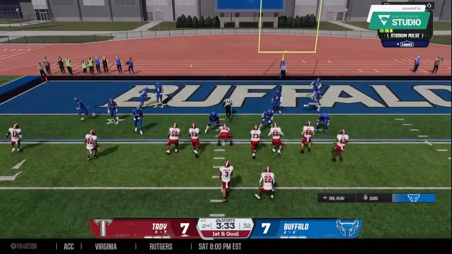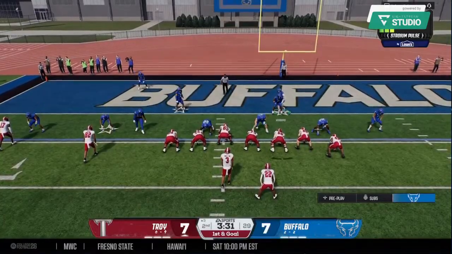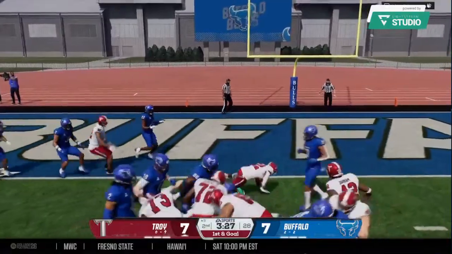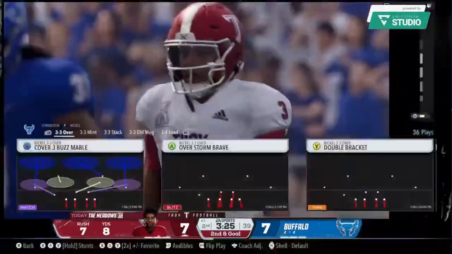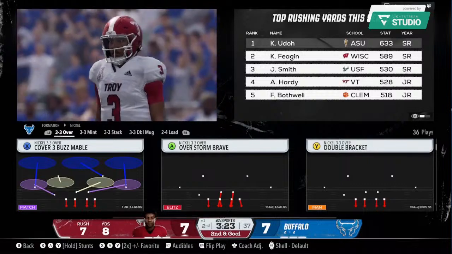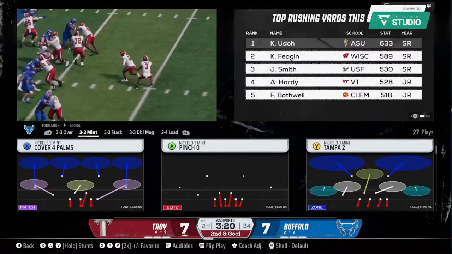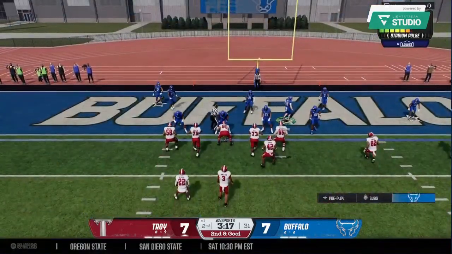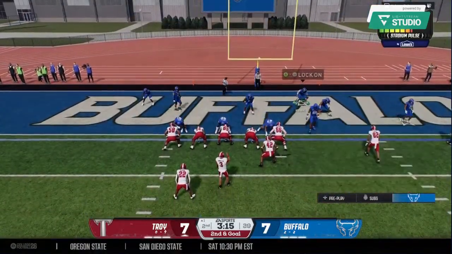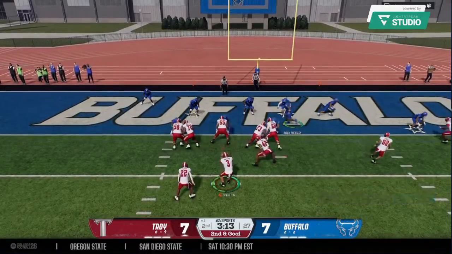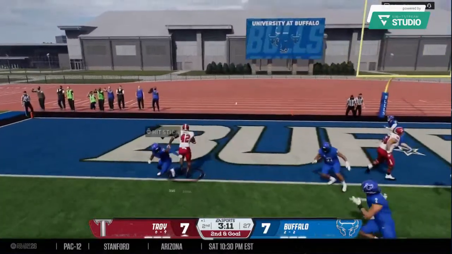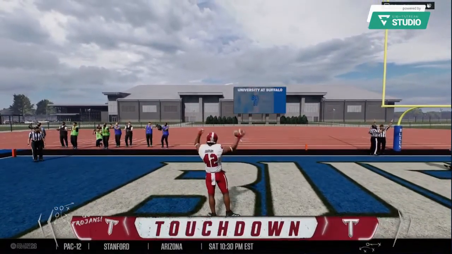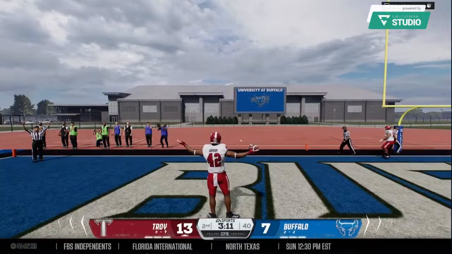And the Trojans are threatening on 1st and goal. They'll try to get it in with the run. He's got it down to the 1-yard line, right on the doorstep. Looking for just one more yard. It's 2nd and goal. Into the end zone. Touchdown, Trojans. They score for the big fella here.